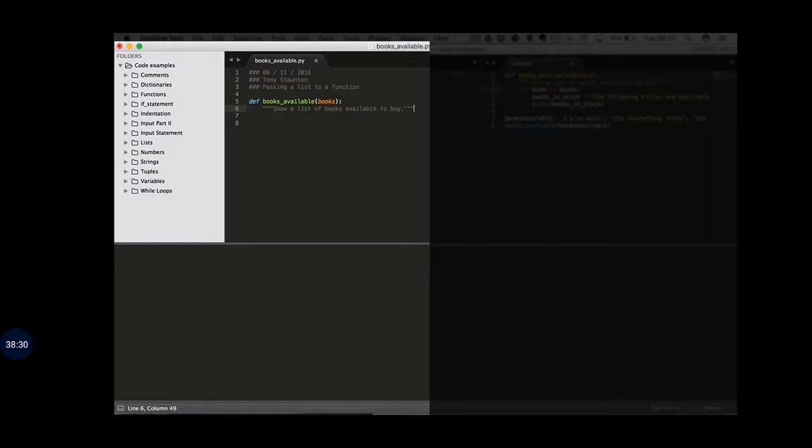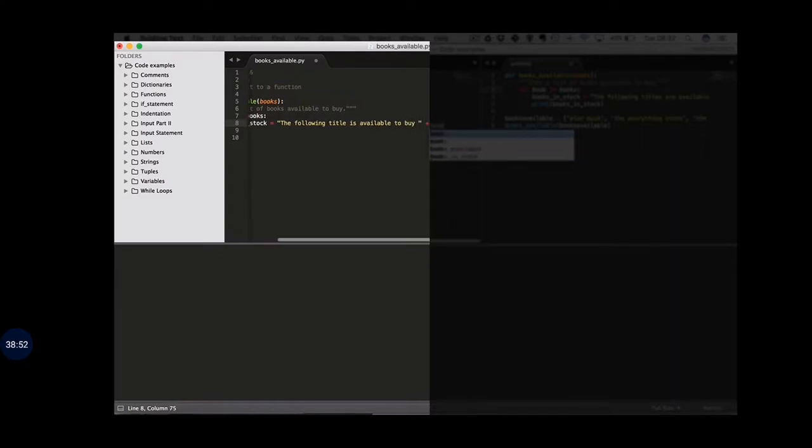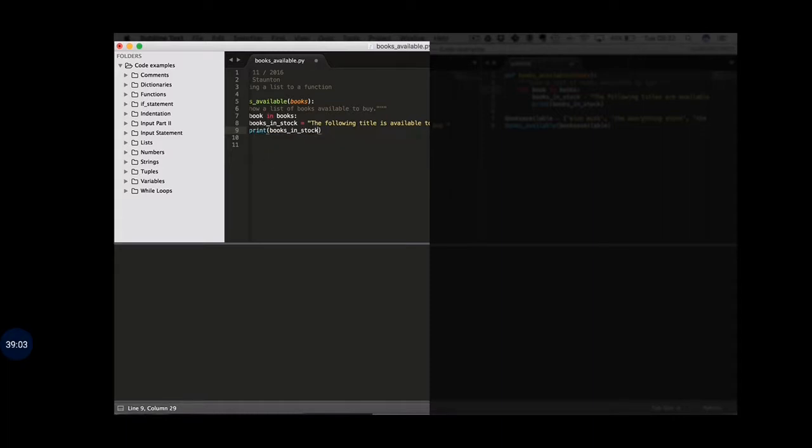Okay, perfect. Next, we create our for loop. For book in books. We create the variable books in stock, which is just to hold our list of books really. Books in stock equals the following title is available to buy. Okay. Space plus book dot title. Make sure it's capitalized where necessary. Plus full stop. Perfect. Then we print that variable. So we want to print that line out for every book that will go into our list. Books in stock. There we go.